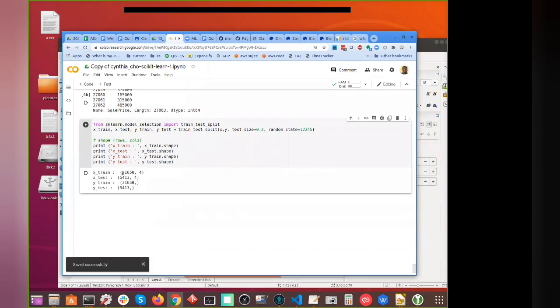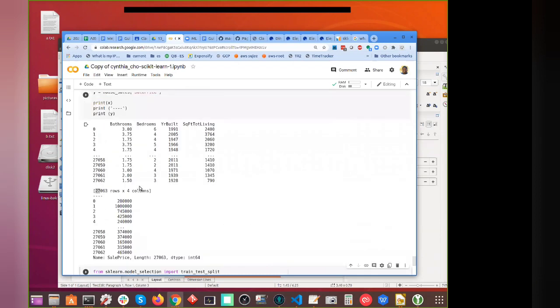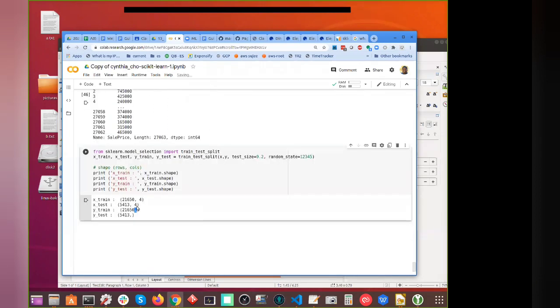There we go. So one thing we have to make sure is that training and training has to match. See, the numbers match. Test, the numbers match. And for the Y train, there's no columns, we just say the number of columns is 1, because we are predicting a single value. So it makes sense.